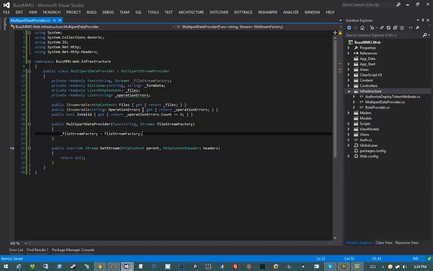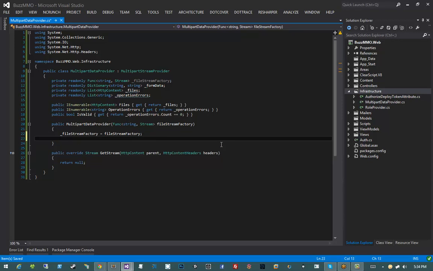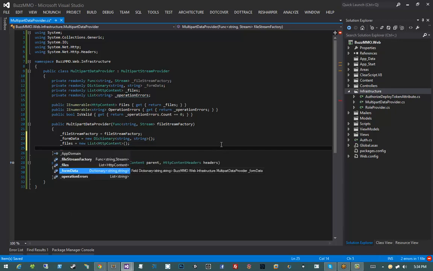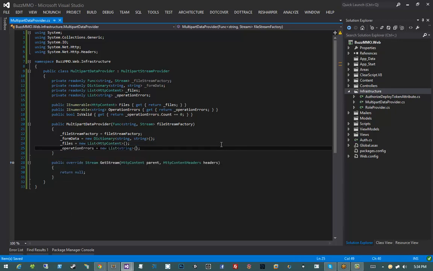Finally, before we move on to other methods, we will have to write our constructor, because we have to instantiate our collections. So we instantiate form data equals new dictionary, files equals new list of HttpContent, and operation errors equals new list of string. So now that we have all of these collections instantiated and our public facing properties written, we can start working on our GetStream method.